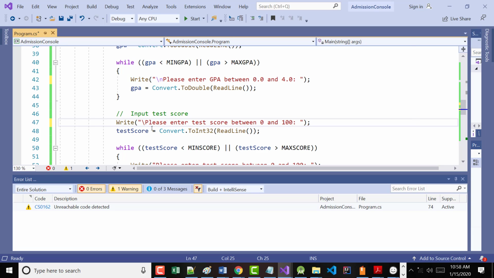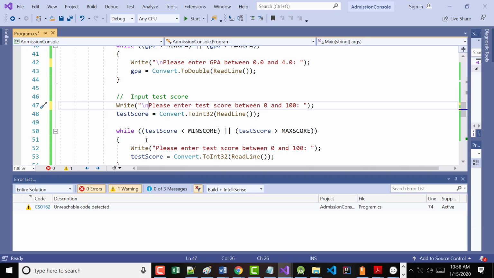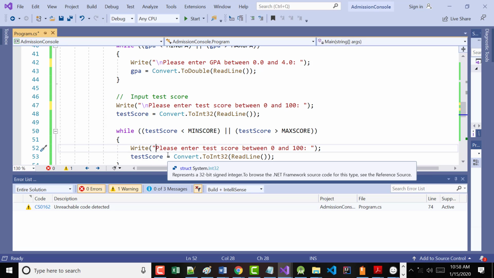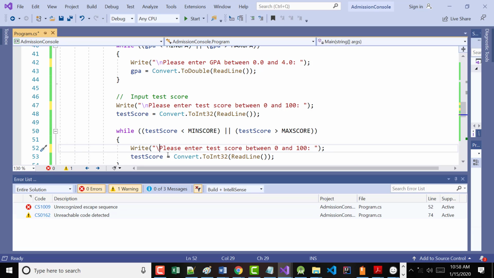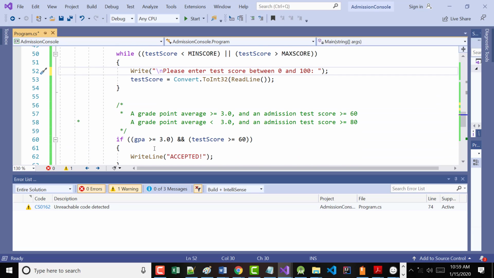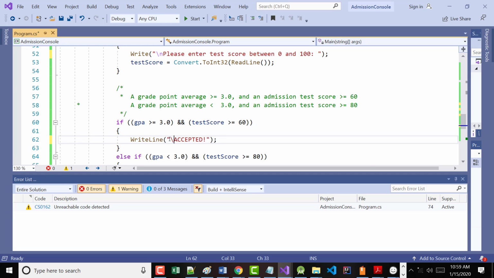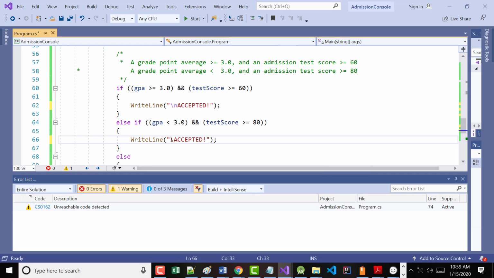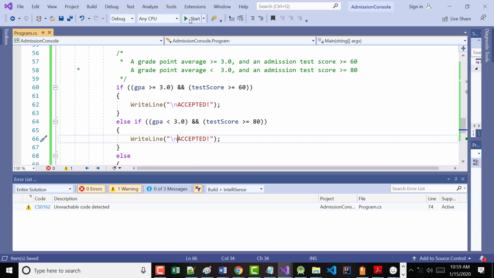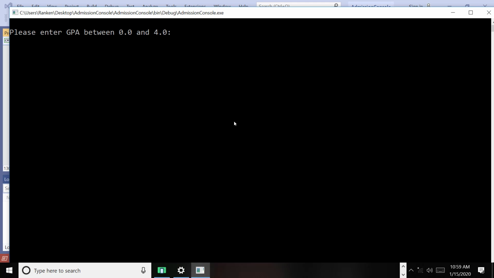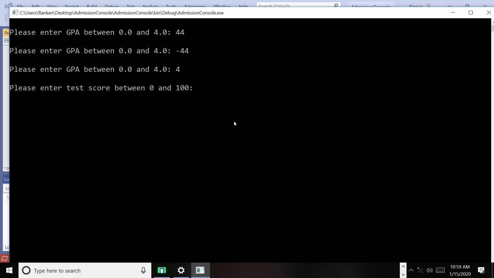And let's do this. Let's put a blank line before all of these. You don't have to do that. Maybe it'll look worse when I do this. I don't know. All right, so please enter it. Let's give them something out of range. 44. Okay, just tells them to do it again. -44 tells them to do it again. Okay? All right, so let's give them a GPA of 4, but let's give them a real low test score.